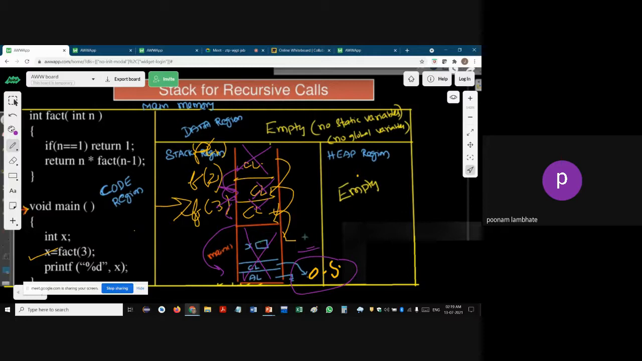So we have understood the factorial program, different representations, how to call it recursively, and also how to do it with the help of control link and access link.